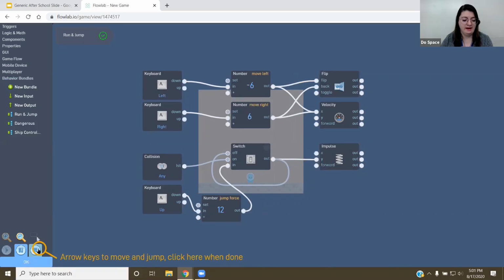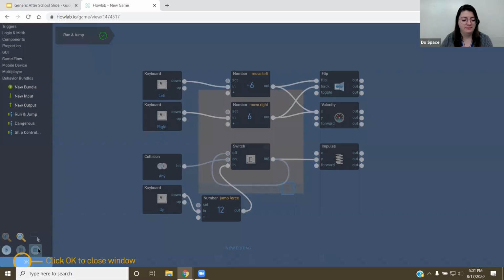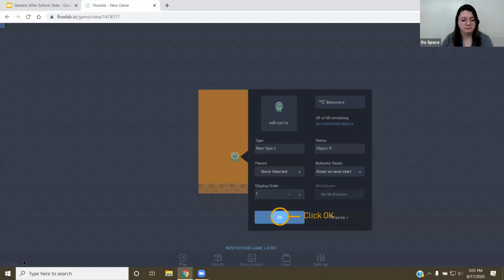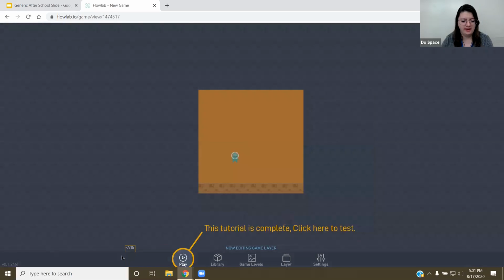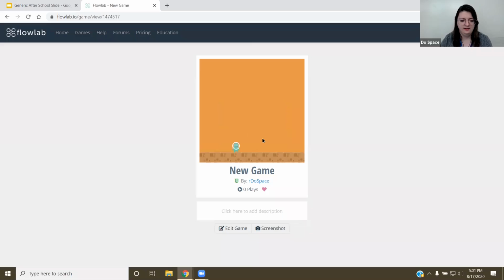So I'm going to go ahead and now click on the done button and click OK to close window. So now we got a character moving around the blocks and tell me this tutorial is complete. Click here to test. Now I'm going to click play. And this is where we can test our game. So now I can move my character around, jump.